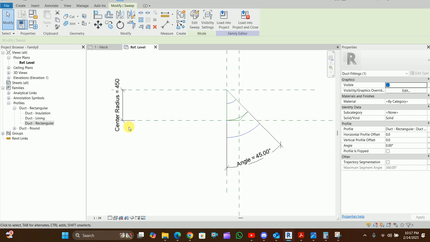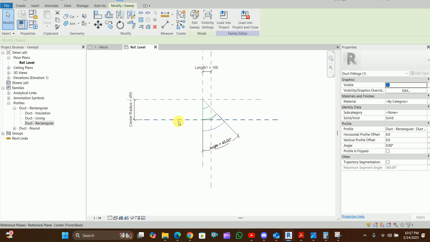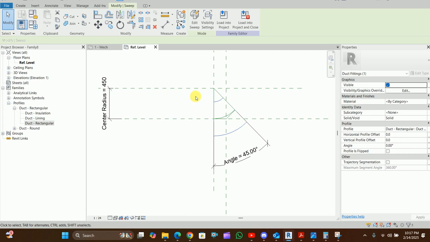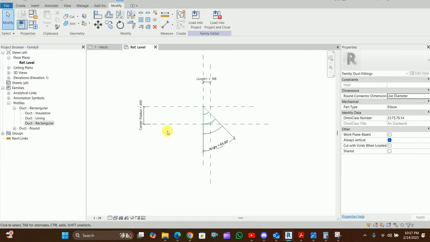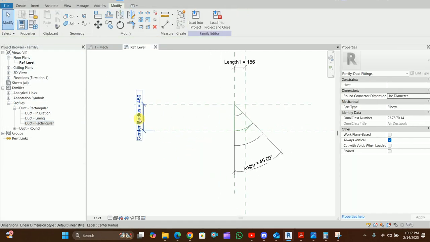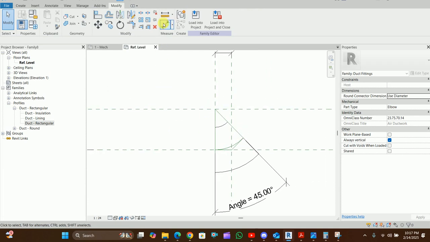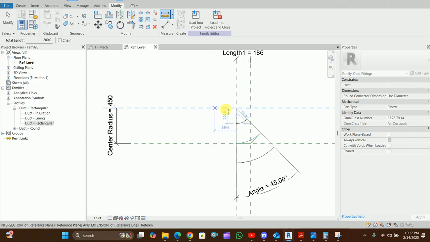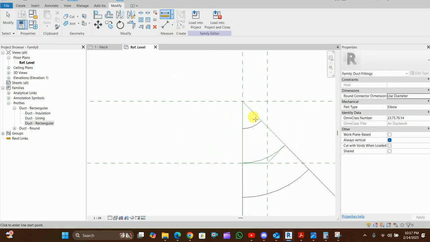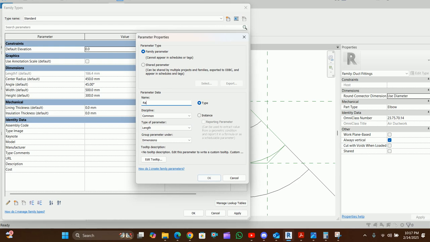So now one little modification that I need to do in this fitting is that, here it is created with center radius, but mostly it is not convenient to use the center radius. It's always convenient to have this radius, which is from this reference line to the inner edge of the duct. So right now this value is 200. What I'm going to do is create a new parameter called radius, and I prefer it to be instance. It can also be a type parameter, but let's keep it instance at the moment quickly.